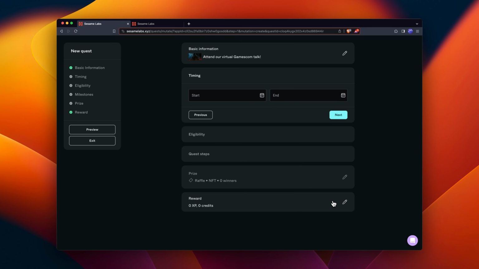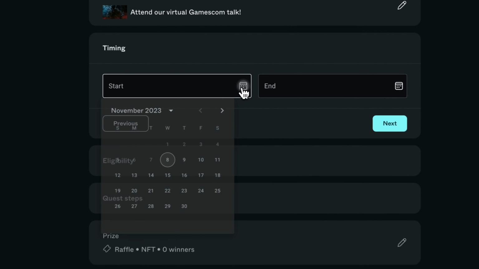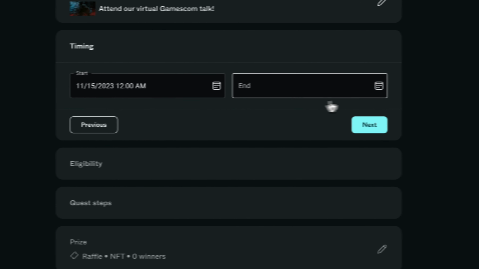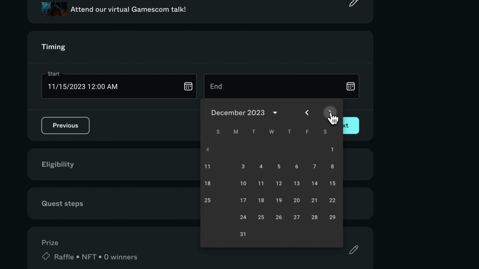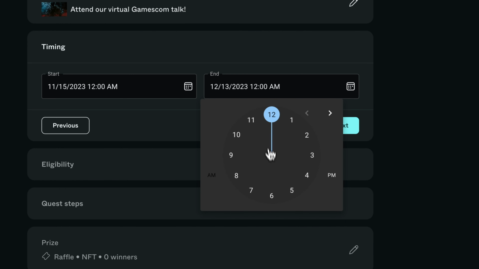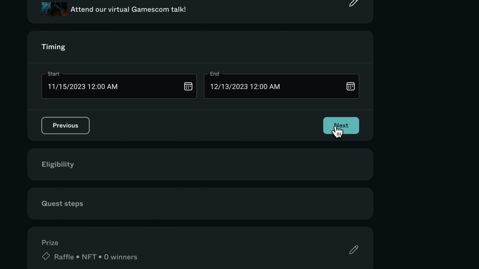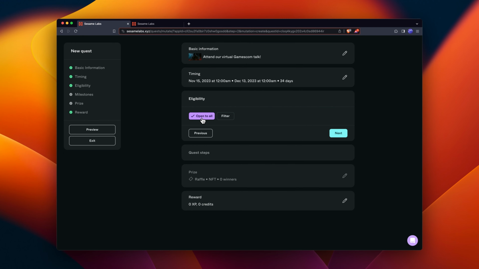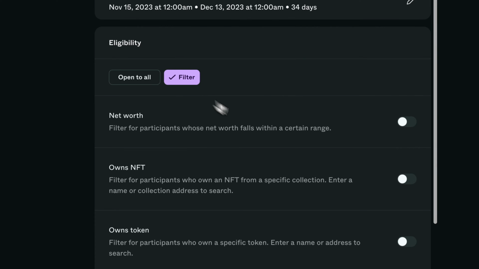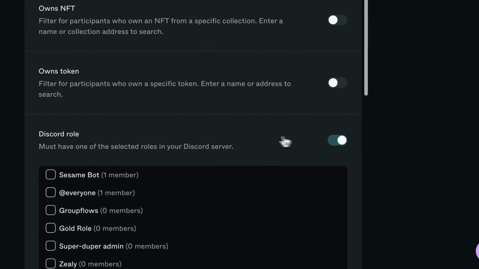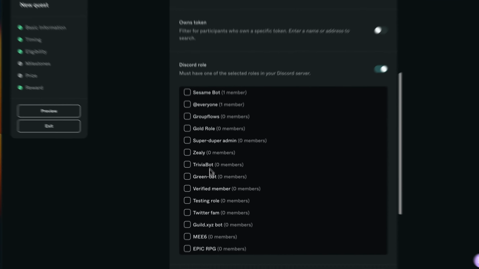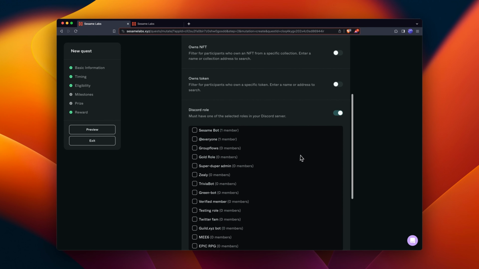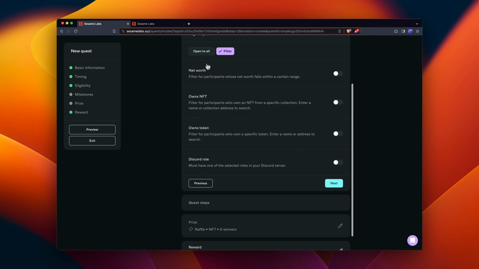I'll hit next, and then I'll select my timing. I want this to start next week, and let's say it'll run for about a month. I'll click next. And at this point in eligibility, I could leave this open to all, or I could apply some filters here. Let's say I want to limit this to only certain members of our Discord server. I could select those roles right here, but in this case, I'm just going to leave this open to all.